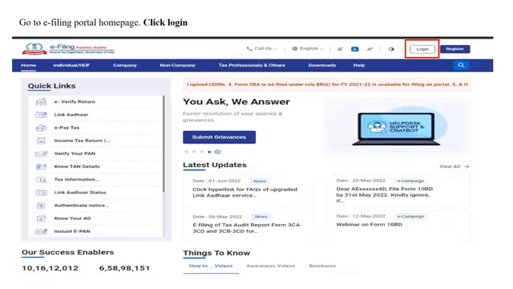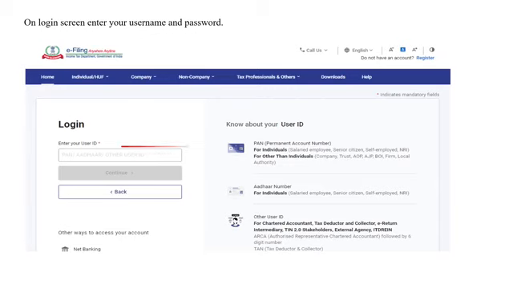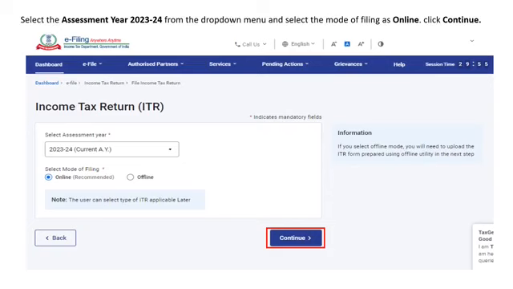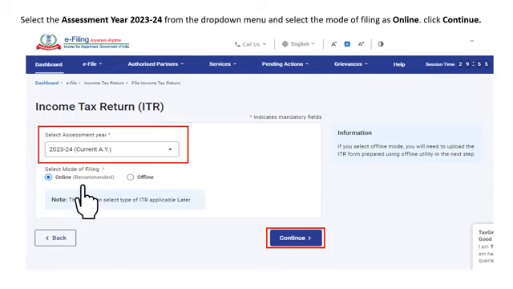You are required to first go to the e-filing portal homepage and click on Login. On the login screen, you are required to enter your username and password. Post login, go to e-file tab, click on Income Tax Returns, and then go to File Income Tax Return. You are required to select the relevant assessment year from the drop-down menu, and then select mode of filing as online and click on Continue button.